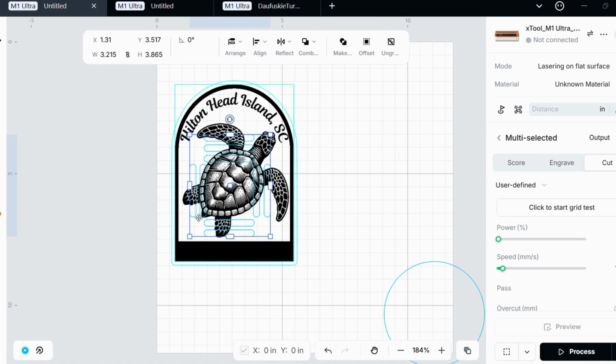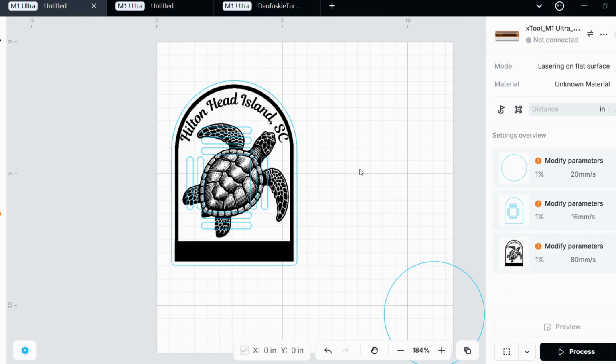So I might have to make some adjustments, move some things around, maybe do some resizing. Again, a lot of it's just trial and error. There's no right or wrong way. It just depends on your design and what you're looking for. And then I don't need that circle anymore because it was just a guide. We'll just delete it.